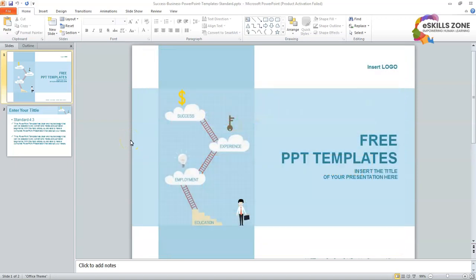Today in this video we will learn about the views in PowerPoint. Microsoft PowerPoint has three main views. Number one is normal view. Number two is slide sorter view. And number three is slide show view. These three views are present on the status bar in the right side. So I will show you.